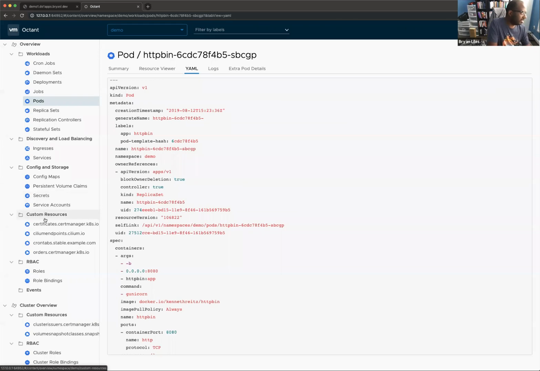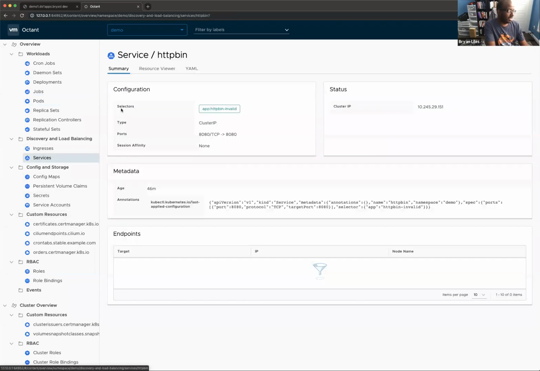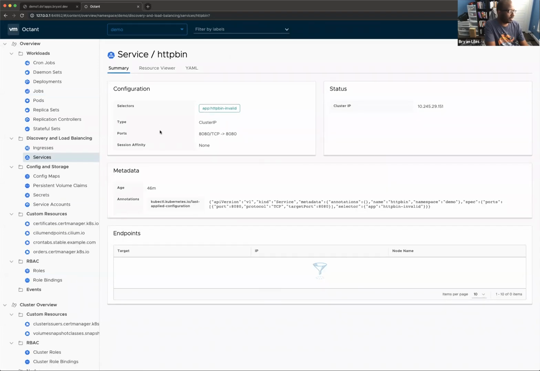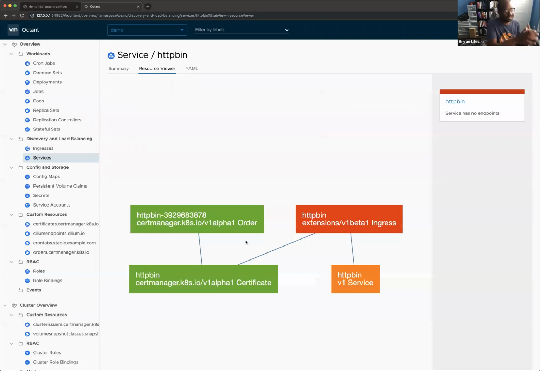So let's go look at my services. And if I look at my services, I have an HTTP bin service. And I look at it, and right off the bat, I can tell that the selectors for this thing are invalid. And if I actually go to the resource viewer for this, because I can also view this thing in context, the service says, well, it has no endpoints because it doesn't match any pods. So this service could not serve traffic. And then we can also see that the ingress is broken as well, and we'll go fix that next.